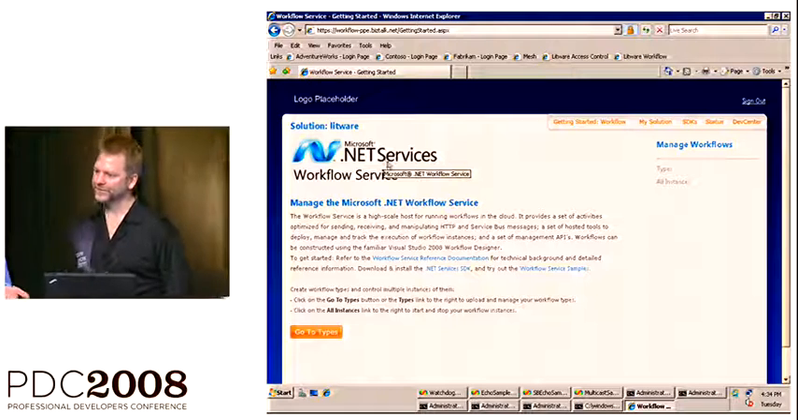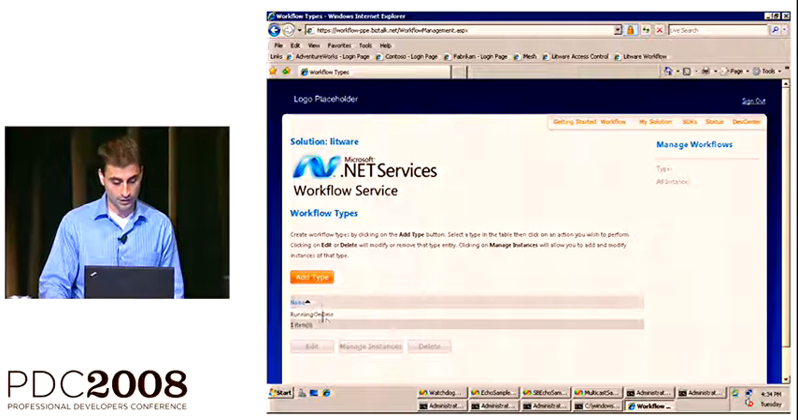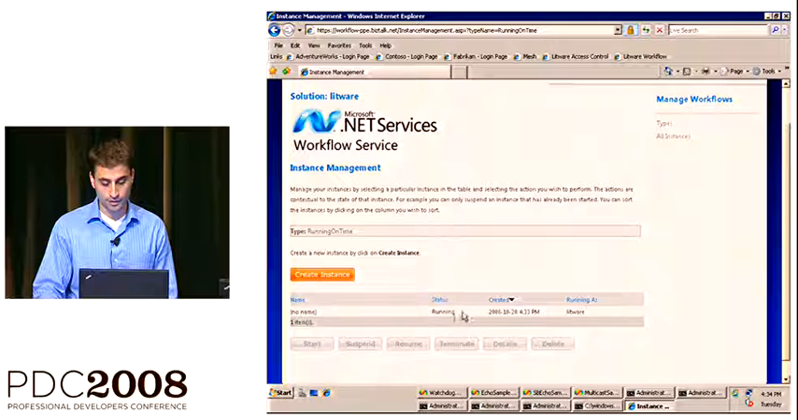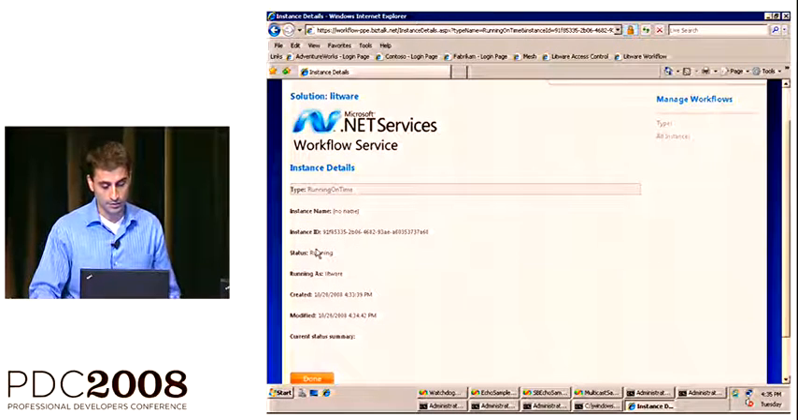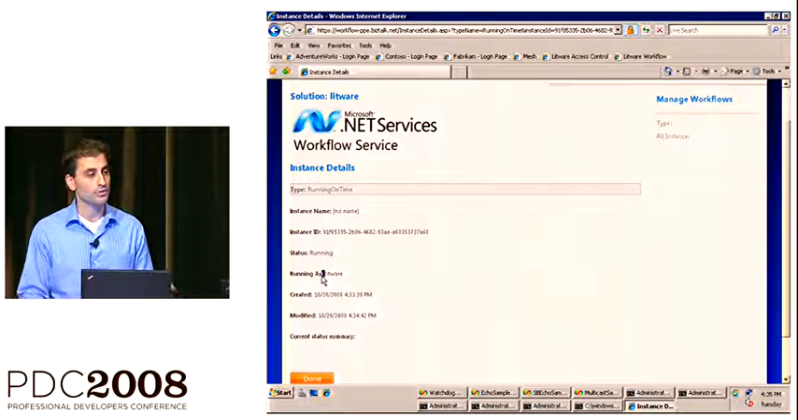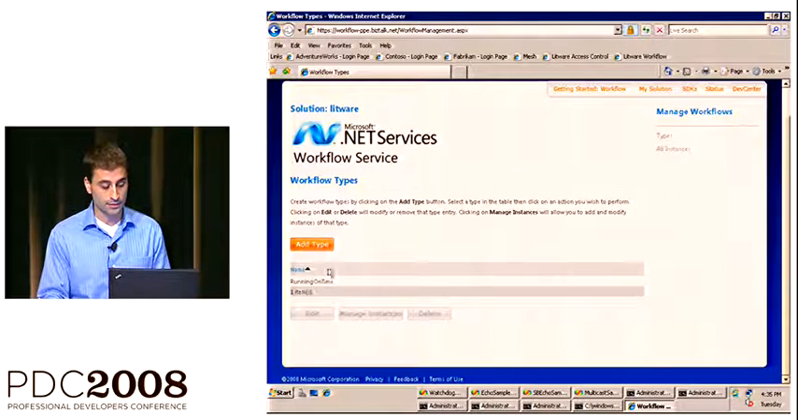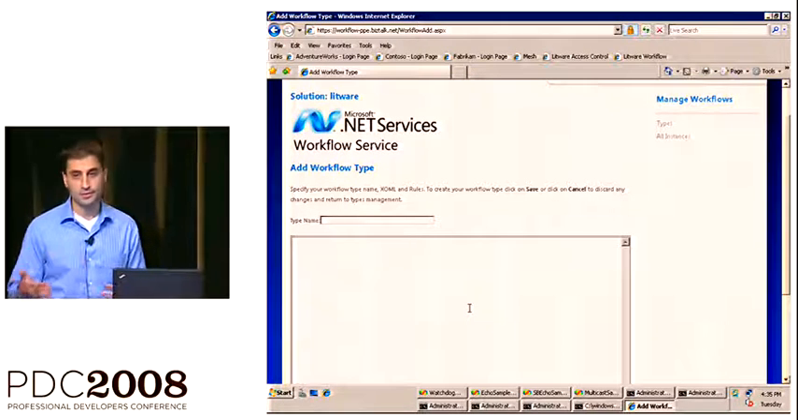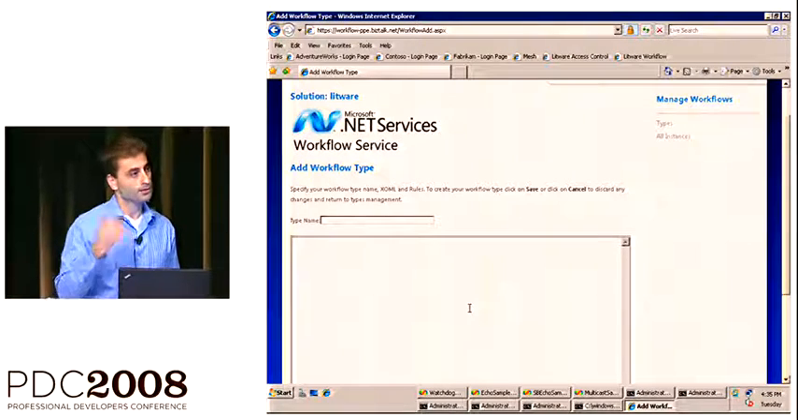So now that I have more time, I'm going to go take a look at the types that I've uploaded. And you'll see here's my running on time type. And if I go and take a look at the instances, here's one of the instances that is running. And I can take a look at the details. I can see the status, who it's running as, when it was created, when it was modified. So that's the portal way of actually managing that. Again, you can actually go back to the types, add a new type, and if copy-paste happens to be your method of deployment, you can do that as well. You can take a look at the XAML, you take a look at the rules, stick it into the form, hit submit, and hit play.